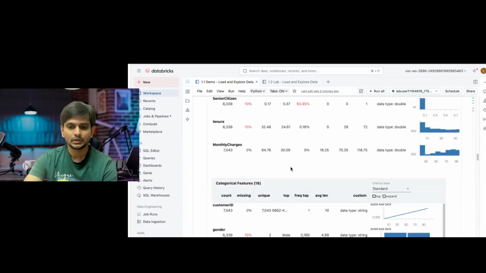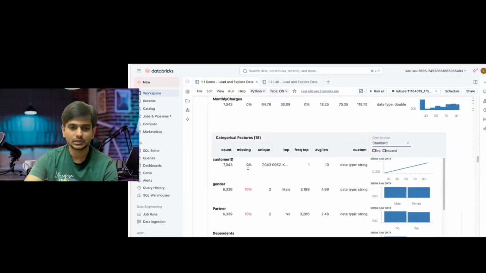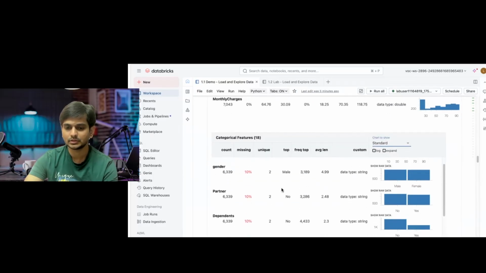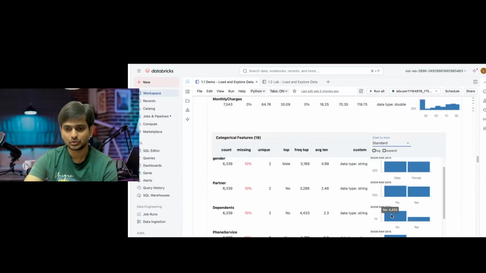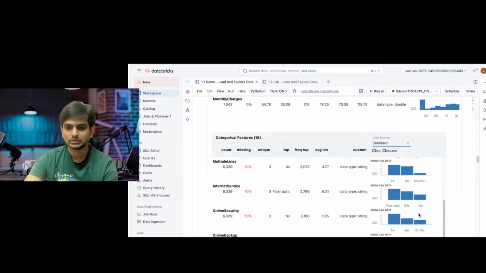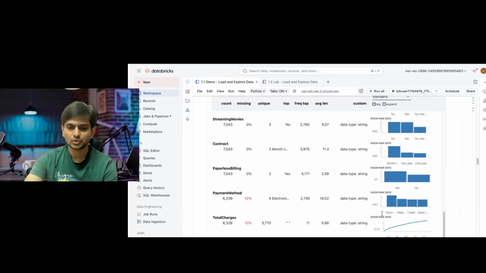Okay. And if you want to see the categorical values, it is able to identify gender, dependents. Okay. So whether they have dependents, yes or no. So these are all categorical values, right? Yes or no, yes or no. All of these values it is able to identify as categorical values, and it is showing you some sort of visualization here, right? What is the frequency, average?